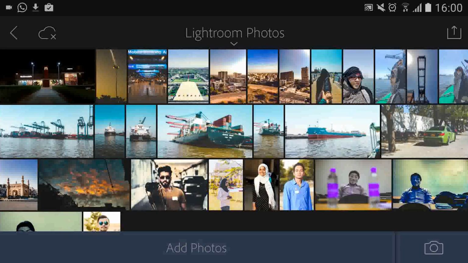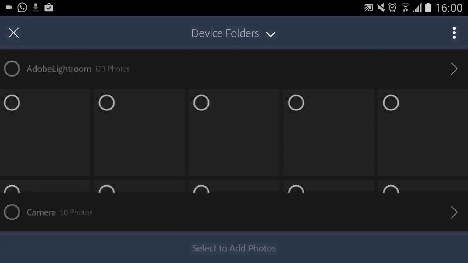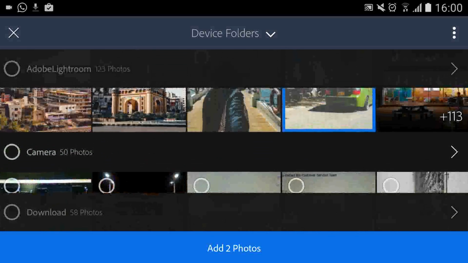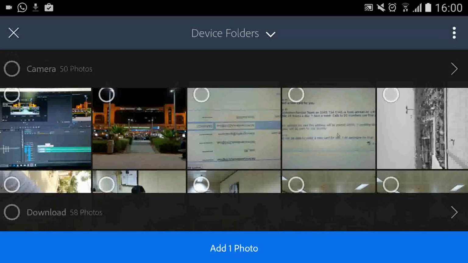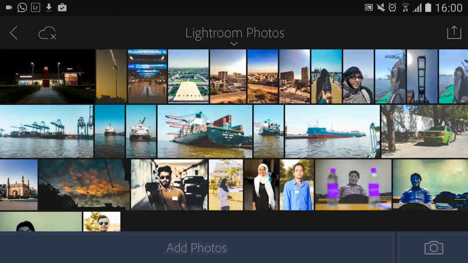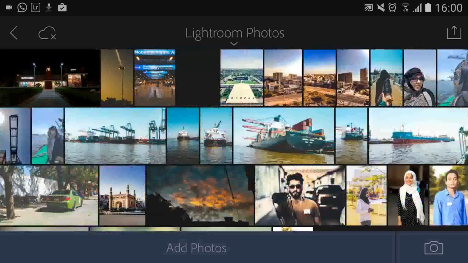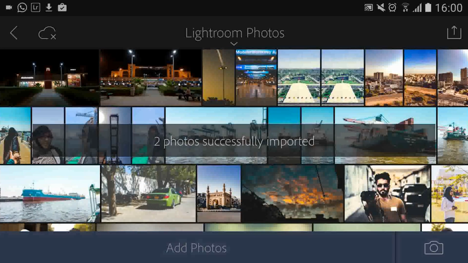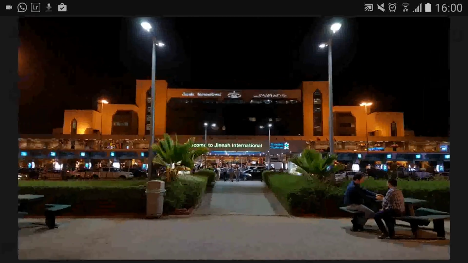We will go to add photos. This is the camera folder, and this is the image we are going to edit. Let's jump right into this. Click add, and here you go. Here are the two images. Okay, now this one is the image we are going to play with. This is the full-size image.